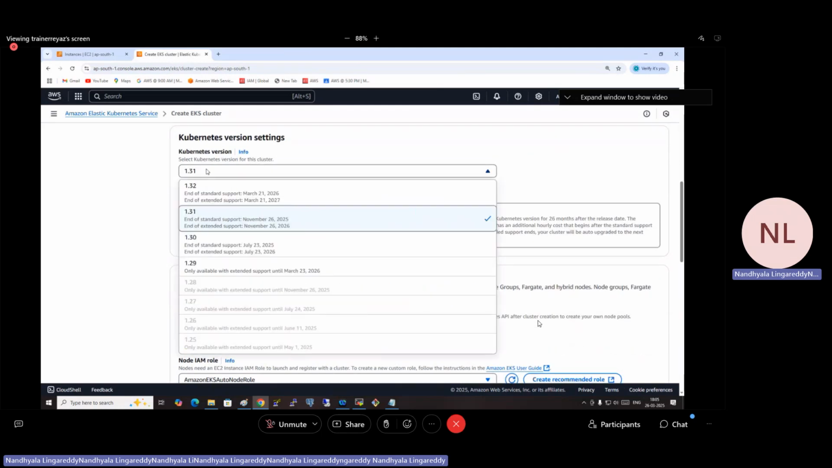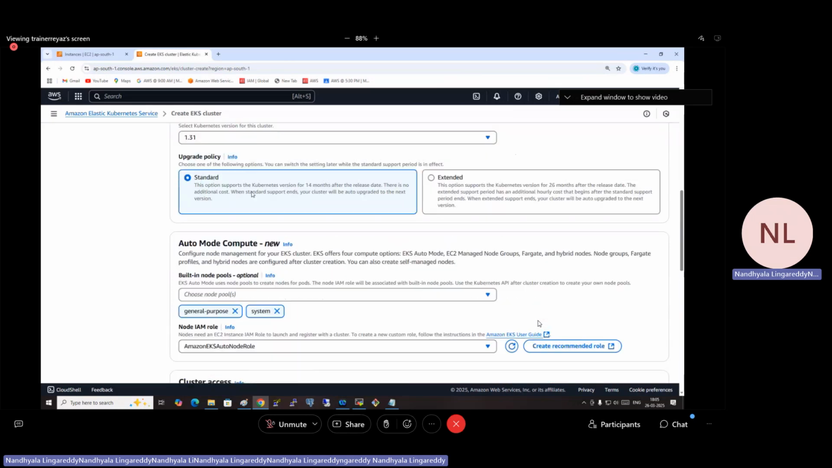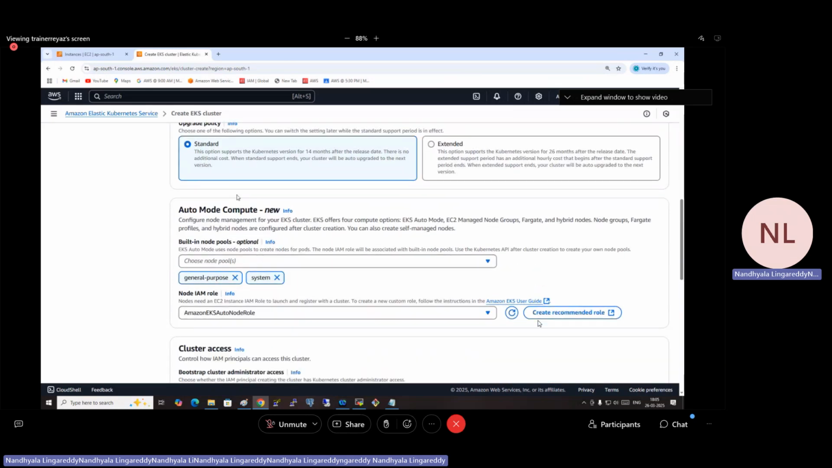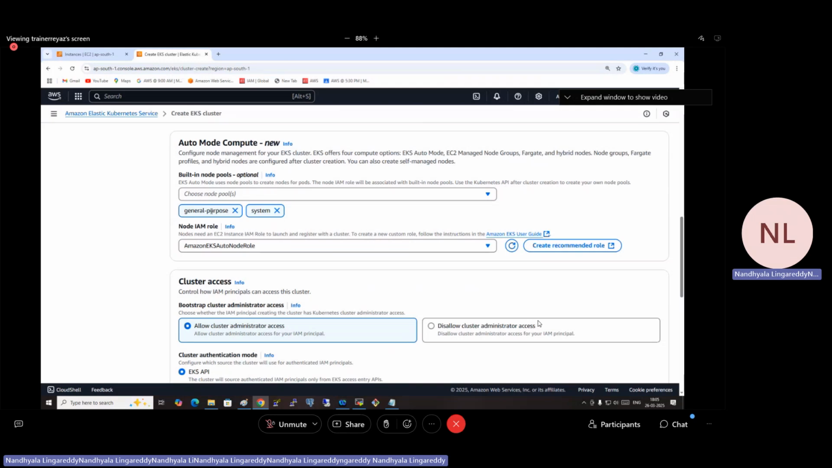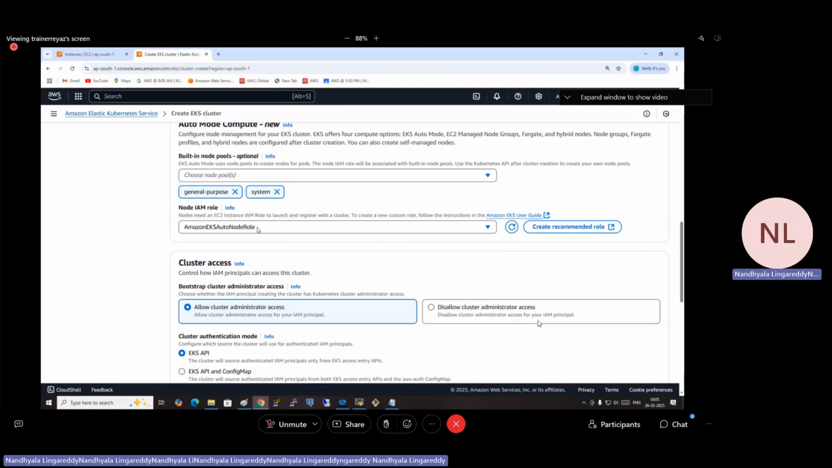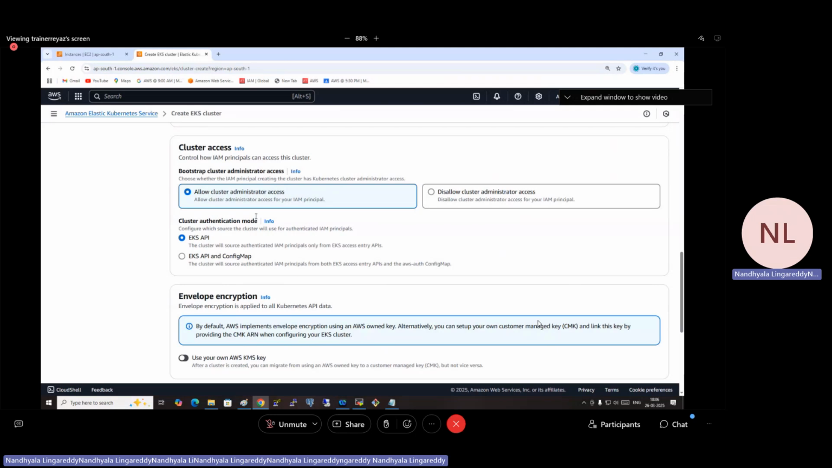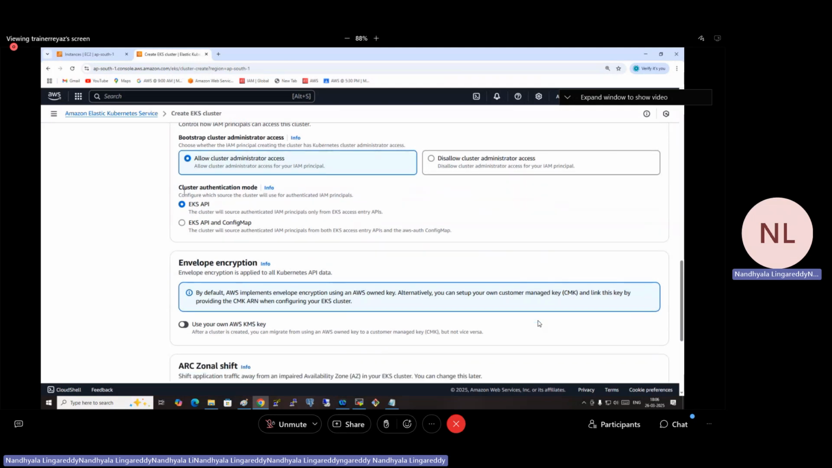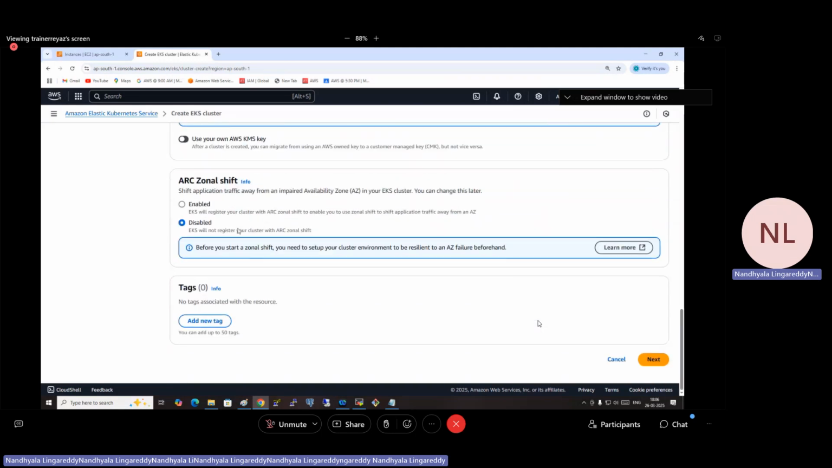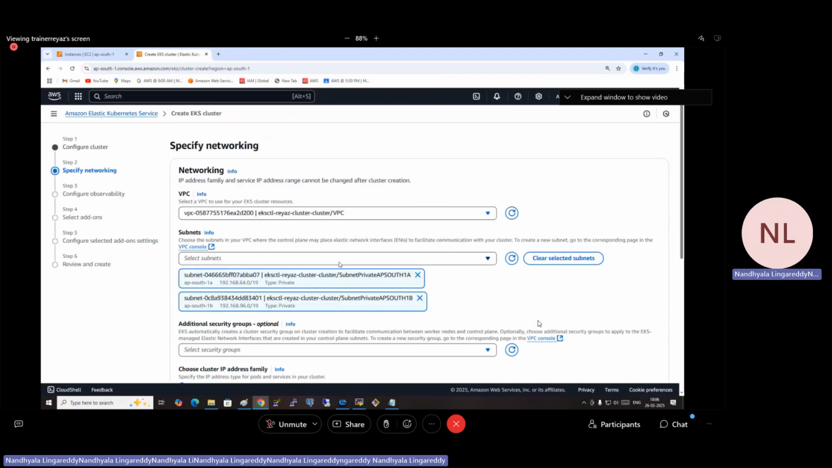Kubernetes version is this one. You can go with the latest version if required. And then that's fine, standard. And then auto mode. So general purpose is fine. So node role is also here. Allow cluster administrator access. Cluster authentication mode. So you can go with the EKS API. You can go with either config map also. It's up to you for authentication purpose. And simply click on next.